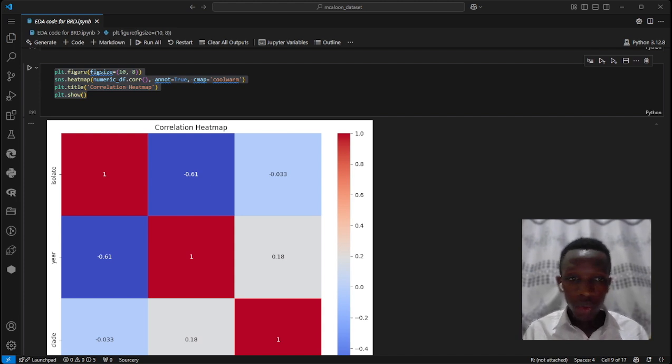So I'm going to start with the heat map. This correlation heat map will show the correlation between the numerical columns, and these columns are the year, isolate, and clade. The correlations would be fairly limited, since there are only three numerical variables that we have.